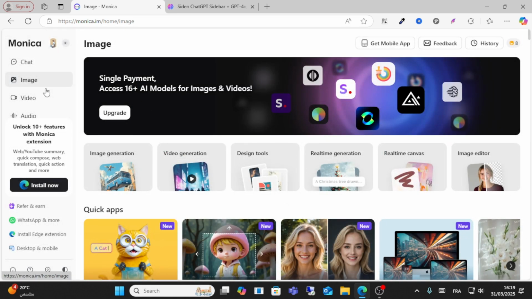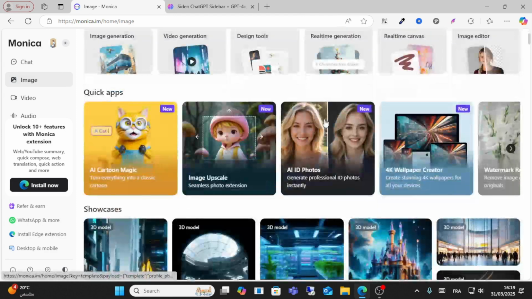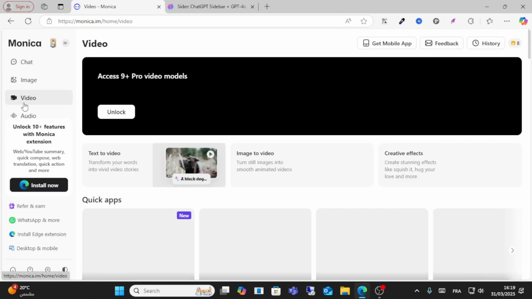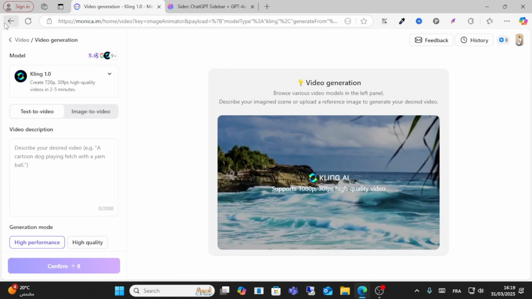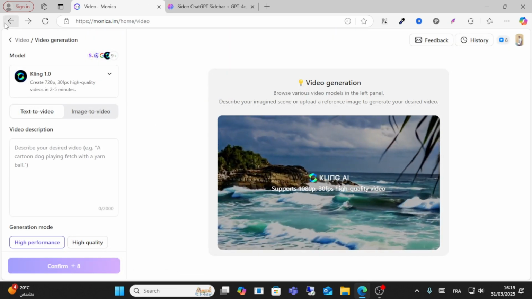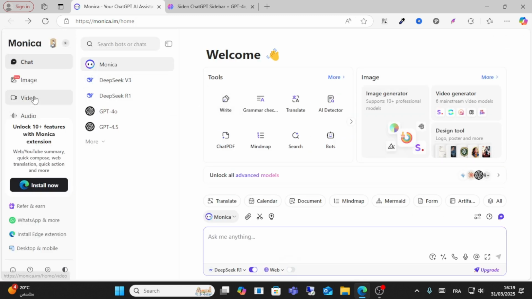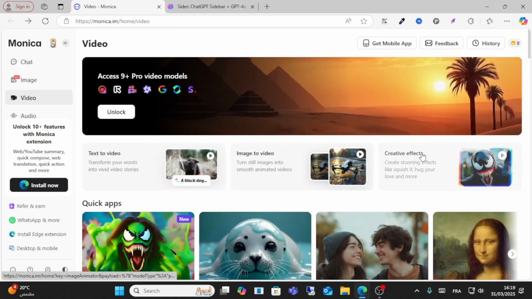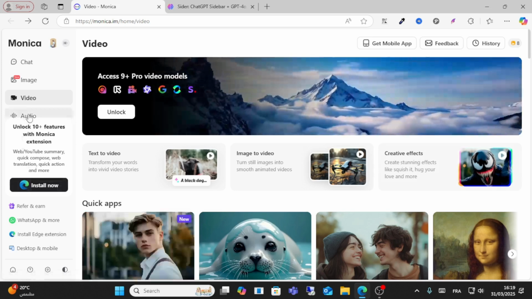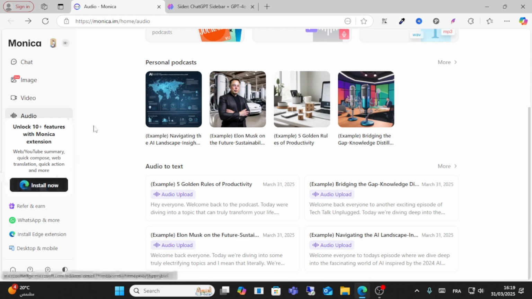You find different services from here, and with the image tool, you can create an image. You can just get ideas and you can create video, guys. You can also unlock video creation, text to video. If I go back, from the text to video you can unlock text to video, image to video, creative, effective, and you have audio. As you can see here, with this podcast, you can generate a podcast from here.